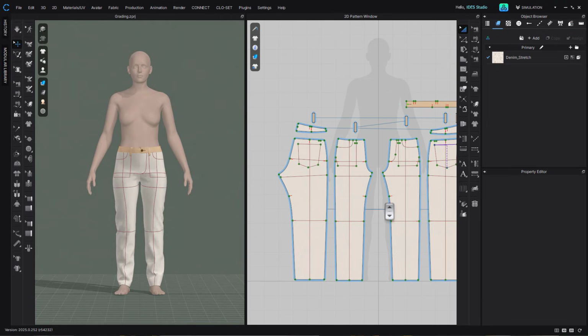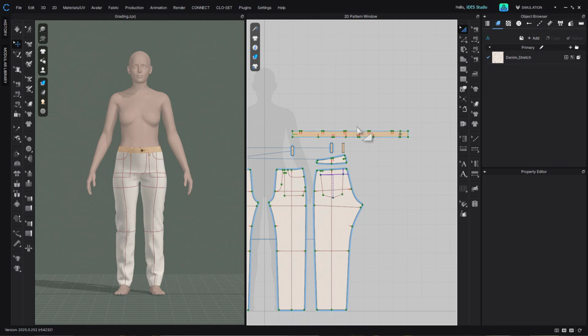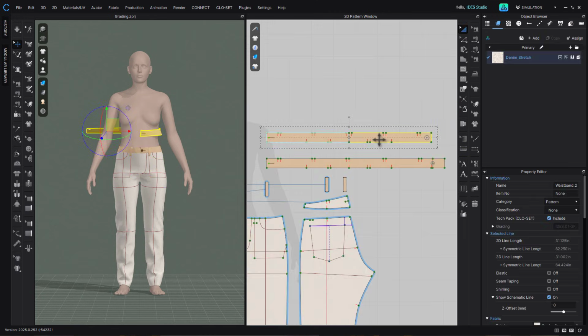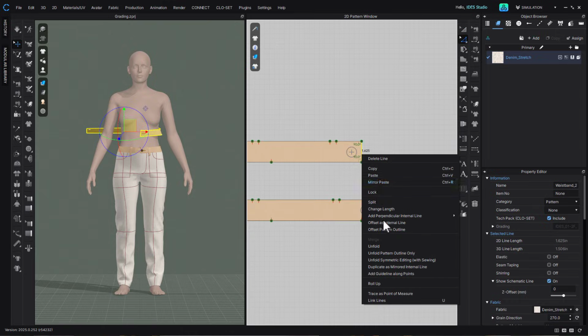Sometimes I'll even wait, let's say with a waistband that might have an extension on one side, I might keep it symmetric and grade it, and then remove the symmetry and add my extension.